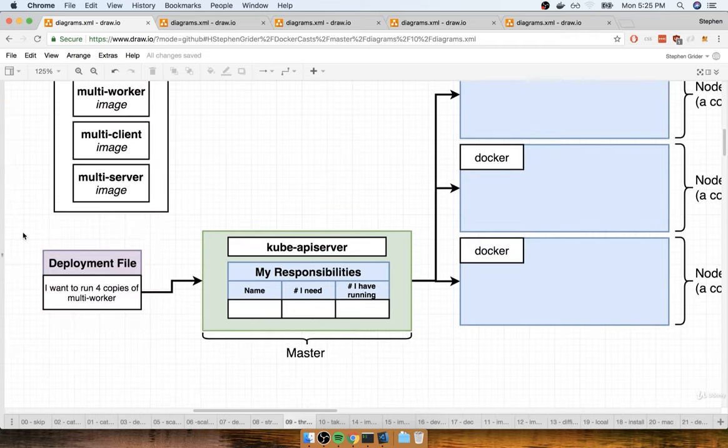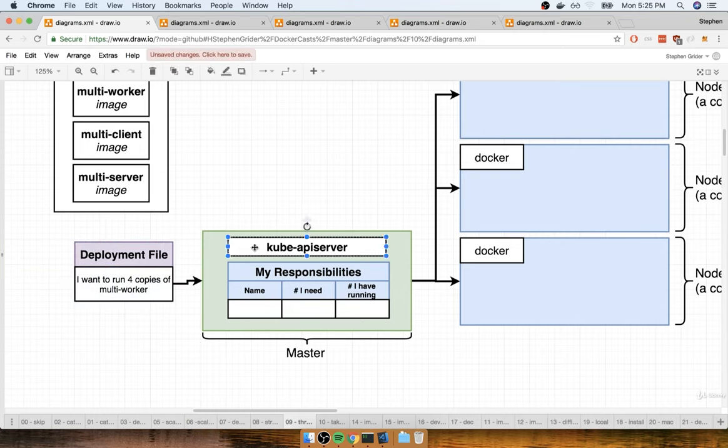So we're going to imagine we take this deployment file and pass it into the master. Kube API server is going to see this new file. It's going to read the configuration file, and it's going to interpret it in some fashion. The master then has a little notepad of sorts that records all of its responsibilities, or essentially all the things that you and I have told it to do in the form of these deployment files.